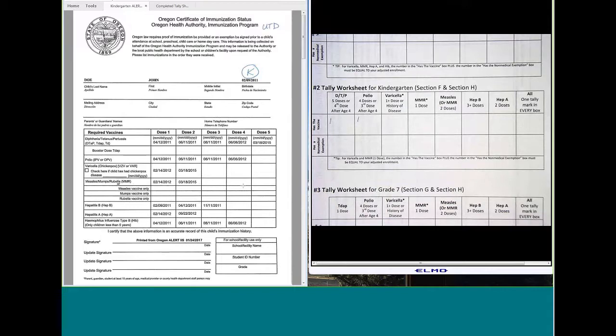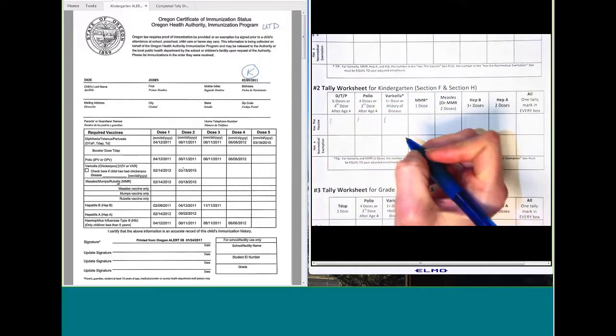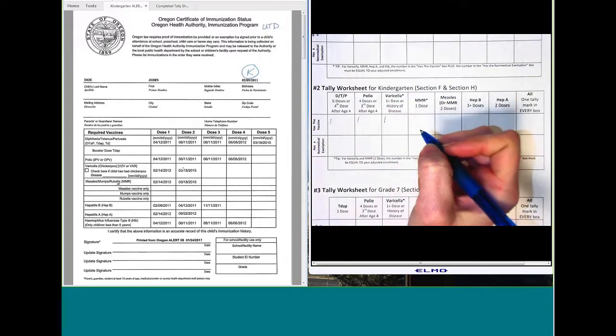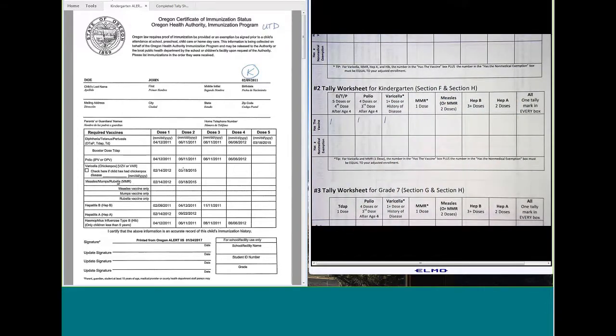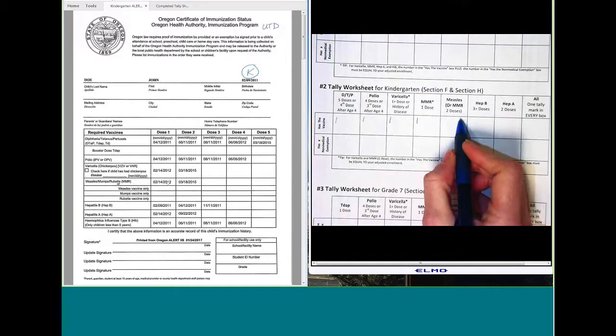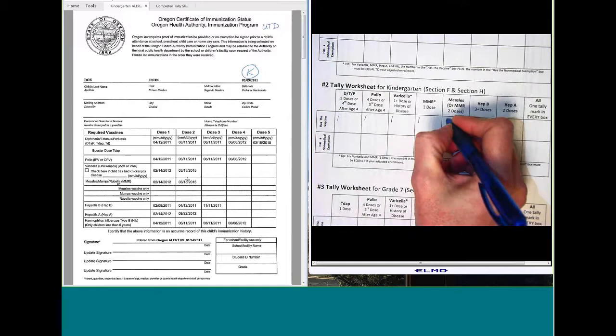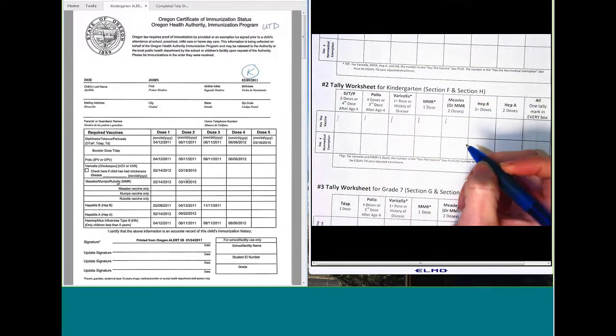Next, varicella, we're looking for 1 dose or a history of the disease. He's got 2, no problem. I'll put a tally in the has the vaccine box. MMR, we're looking for 1 MMR. So sure enough, he has his first MMR. I'm going to put a tally in that box. Next, we're looking for a 2nd measles shot. Typically, this is in the form of a 2nd MMR, as it is in John's case. He's got his 2nd MMR, so I can put a tally in that box.